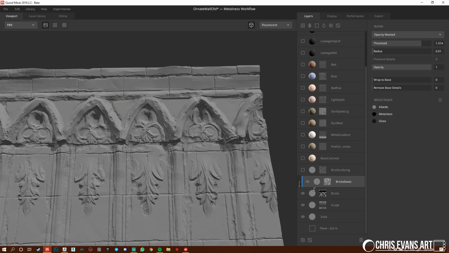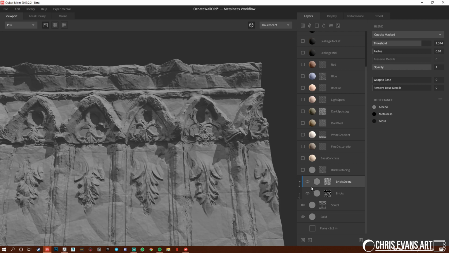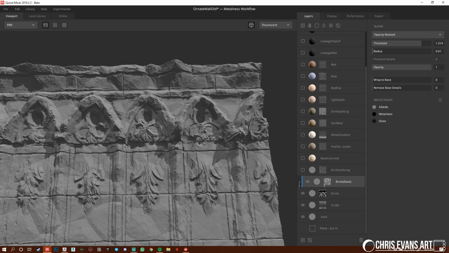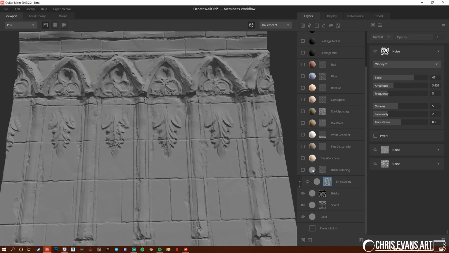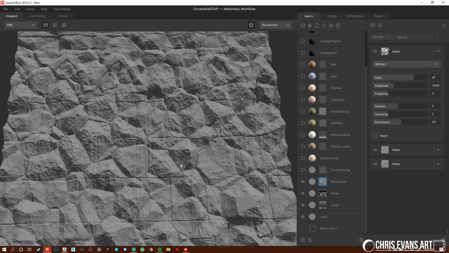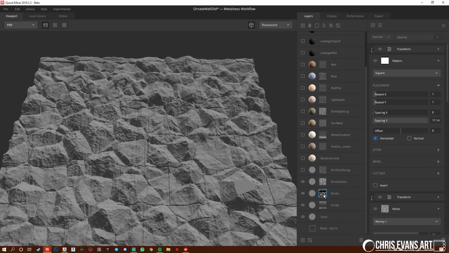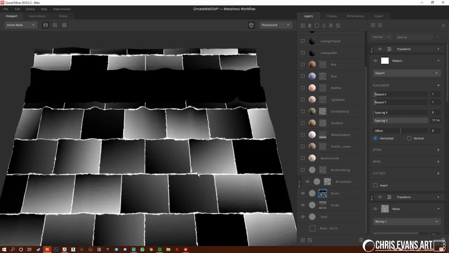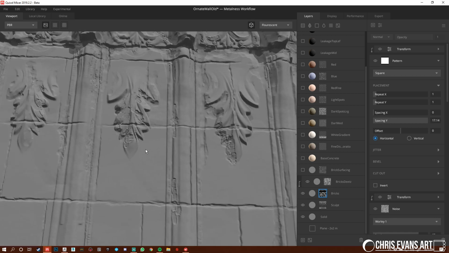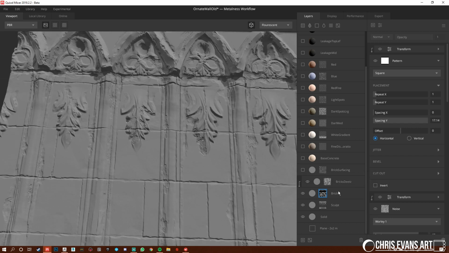So if I alt-click this, oh, oops, that's not what I wanted. Alt-click this. It's actually doing a lot more, but yeah. So it's only going to be affecting what's inside of this mask, right? Which is super handy.